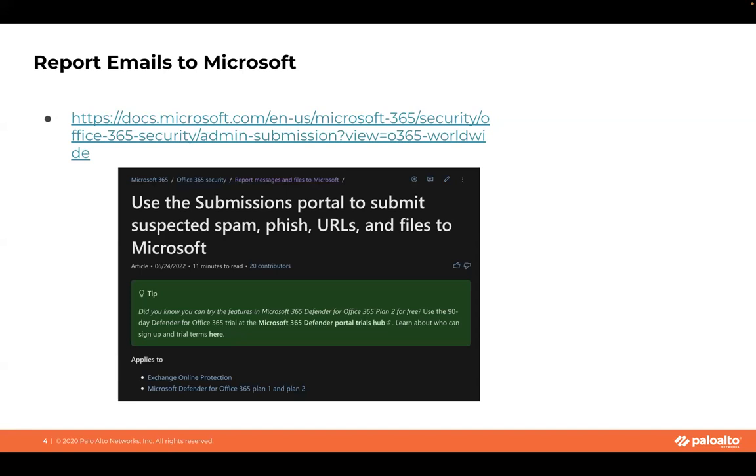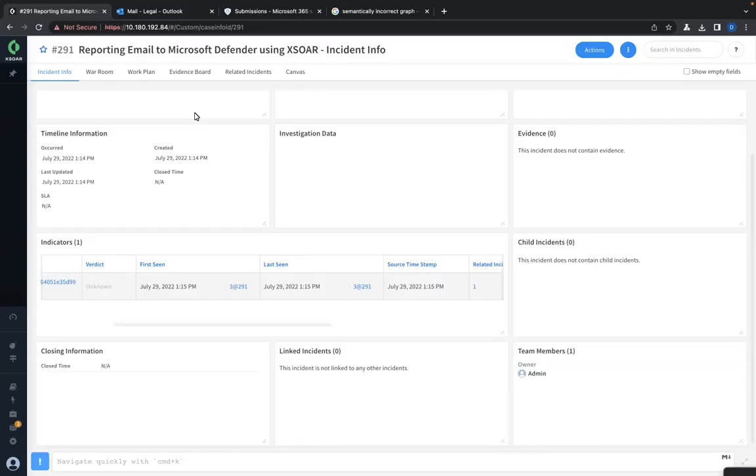If you want to read a little bit more about how Microsoft works there, they do have a great document on how to submit and what the process is. So let's dig into one example.